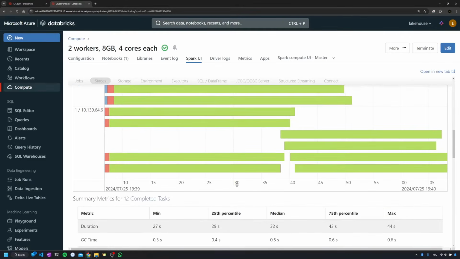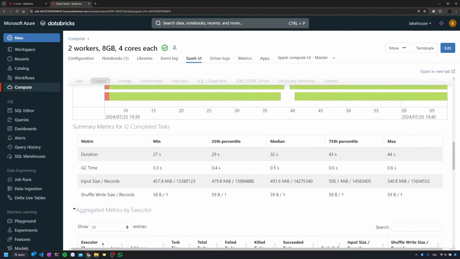And once we scroll down further, we are going to see another interesting data, this time summary metrics for 12 completed tasks. Here, we will be interpreting this data also frequently. If you don't follow at this stage, don't worry. In each and every example, we'll be coming here and explaining different parts of everything you see here on the screen. And what I would like you to pay attention to is the input size record.